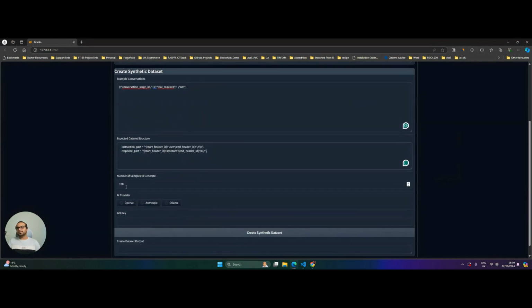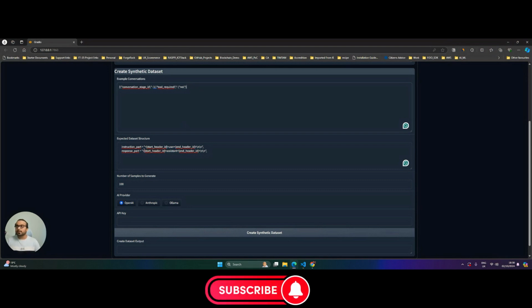Now, how many samples you want to create, you can select 100, 200, 10, 15, whatever, and then you select OpenAI and provide your OpenAI API key. And once you click synthetic dataset, under the hood, it will call the OpenAI API. It will provide the example intended output and the expected dataset structure that the base model expects, and then it will create the synthetic dataset.